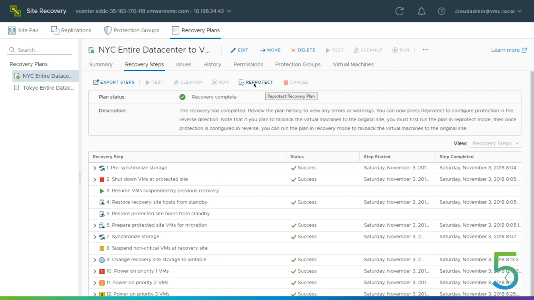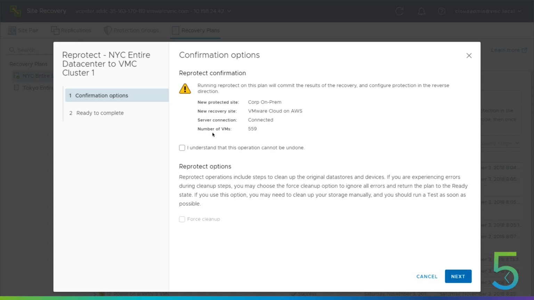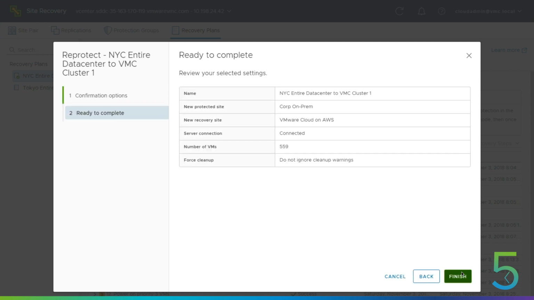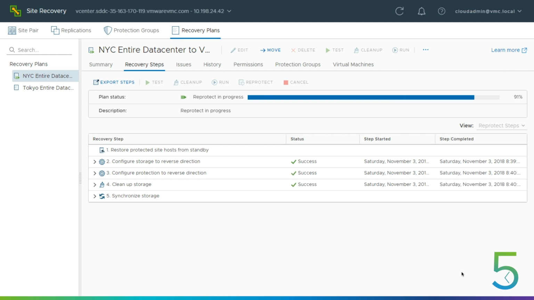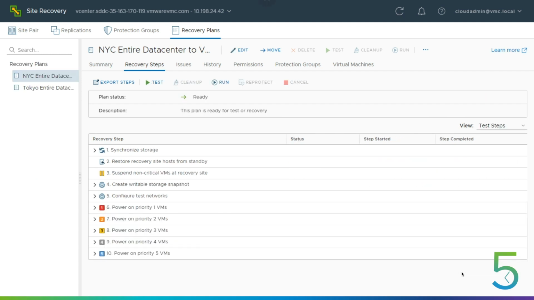So now we're just going to run a reprotect again. This is just going to, again, reverse replication, reverse protection, get things pointed back to VMware Cloud on AWS from New York. So basically, at the end of this, we're going to be returned to the state that we were in when we started this whole process. Absolutely. So again, all that's doing is just reversing replication, reversing protection. That's completed. And at this point, everything is back to where we were.